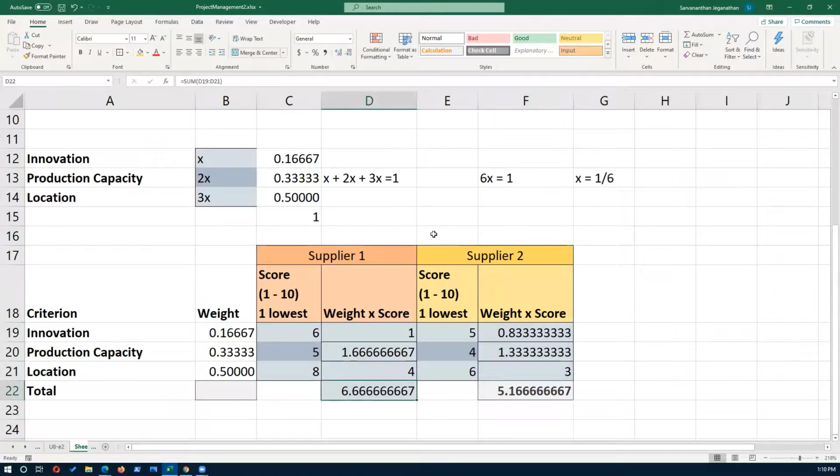So again, you have a similar score here. So you can see supplier 1 has a total score of 6.67, and then supplier 2 has a score of 5.17. So I would go with supplier 1 based on this analysis.